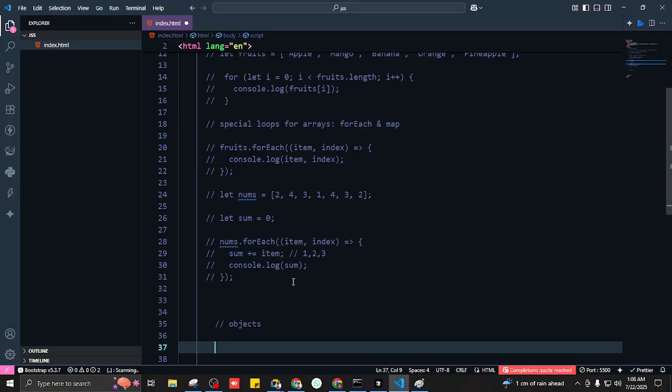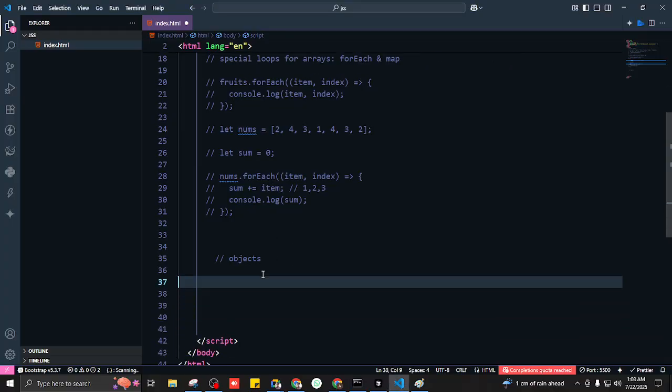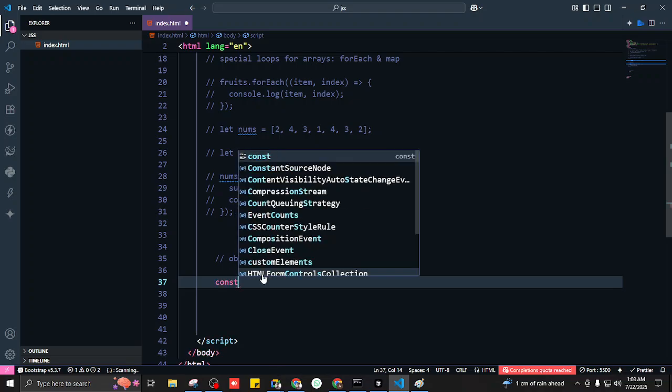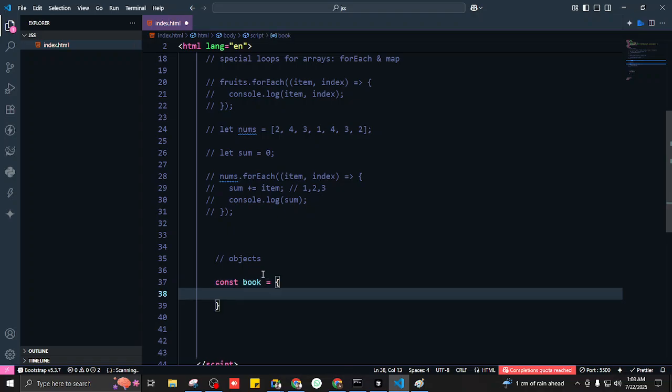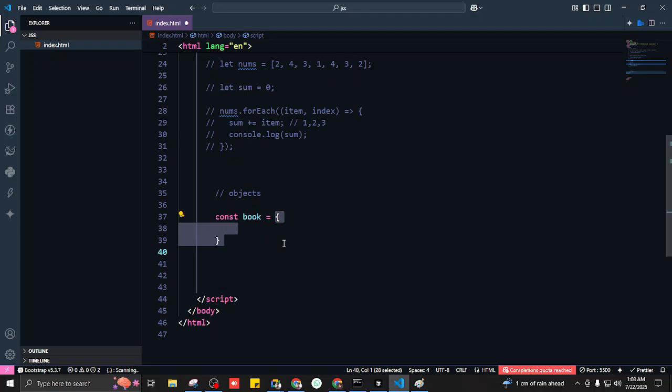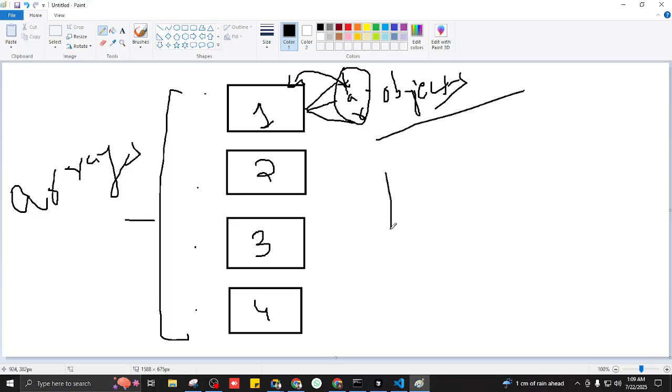Let me give you a basic difference of objects and arrays. Let's say we have book again. Book has a lot of properties, so what do we use? We use objects. How do we declare objects? We use curly braces. Inside these objects we have two things: a key, and for equality we use colons, and a value.